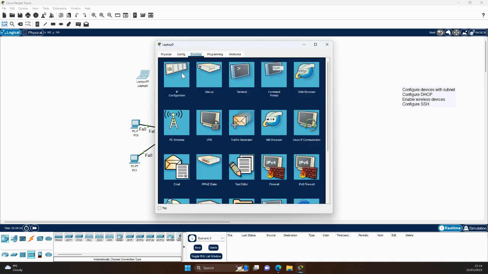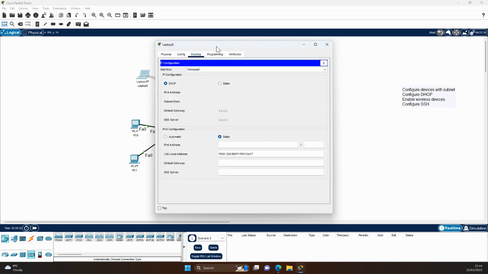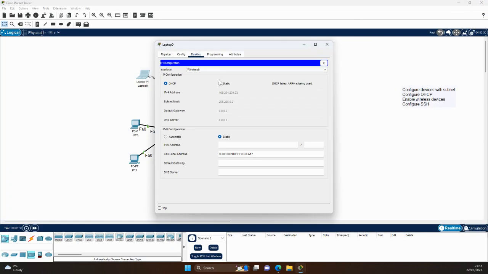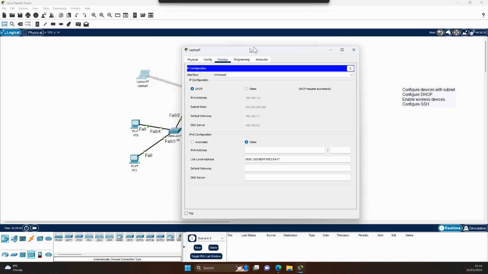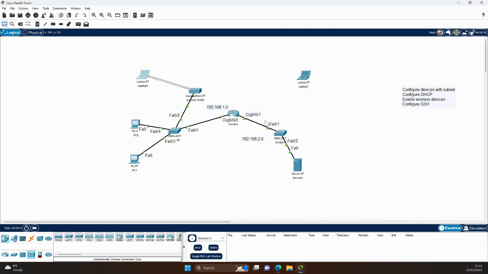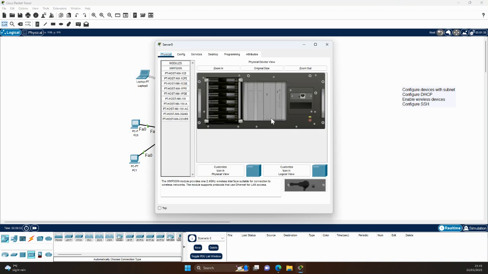And then if you go to desktop, IP configuration, DHCP, oops, might just need to turn it back to static and then on again. There you go. So that's that laptop on the same network as these wired devices, getting a DHCP address. Okay, so this side here, we're going to need to configure this server.